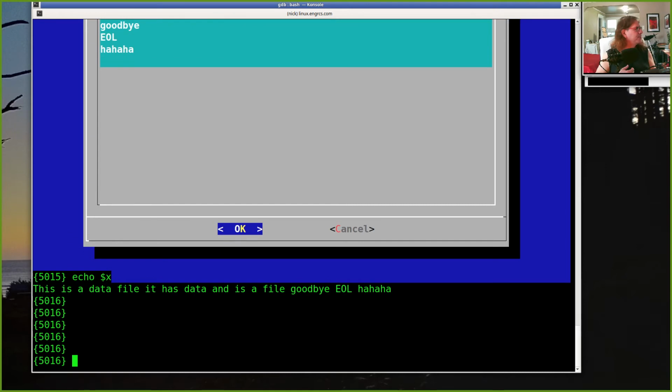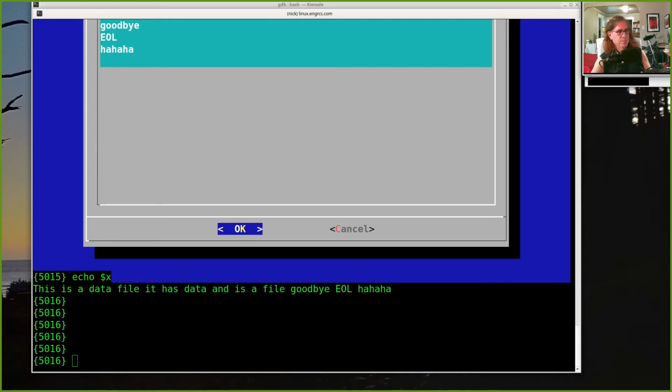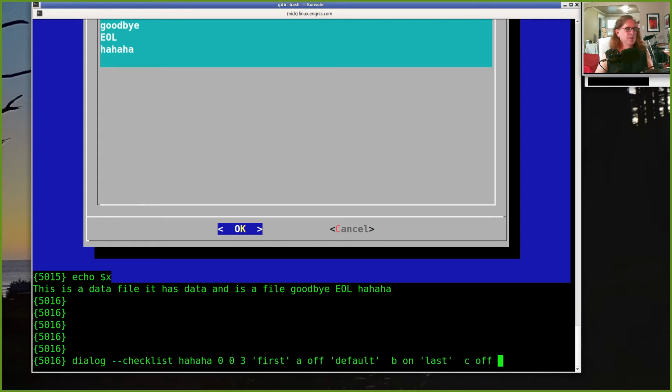We can make checklists. Well, let me just grab one. I already created one of these. So I'm going to do dialog checklist. You can put in a title. 0 0 is just take the default height and width. And then 3 says how many lines I want in my checkbox. And I can basically put a label next to each of these.